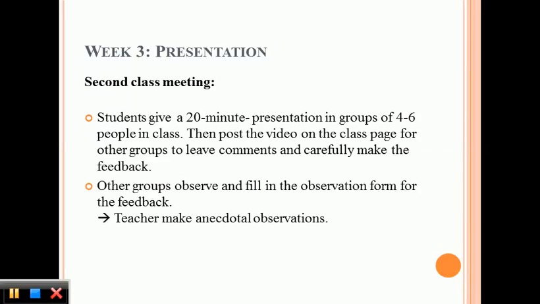Second class meeting of week number 3, the due day. Each group of students will present a 20-minute presentation in front of the class. I will record it and I will post it on the class page for other groups to make comments and to have a chance to carefully make the feedback. And I, the teacher, will also do the anecdotal observation.